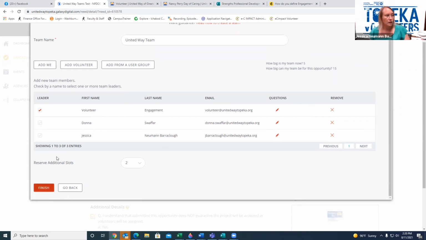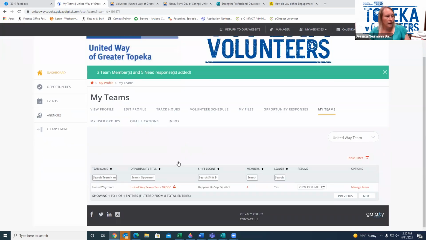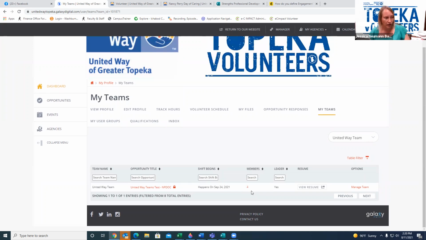It's pretty simple. So again, I added those 2 reserve spots. I'm going to hit finish. Okay. So now what you can see is there's 4 members on the team, in addition to yourself as the team leader.